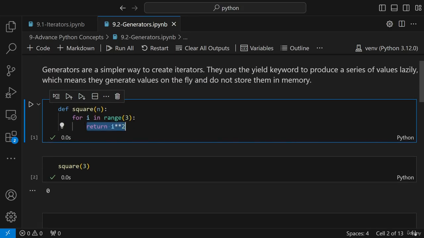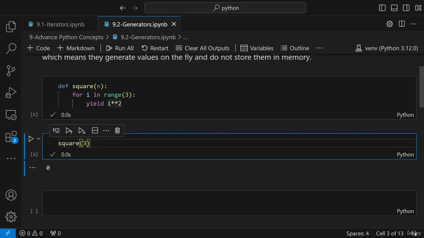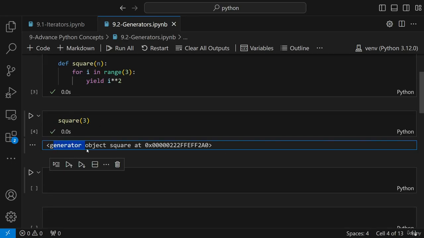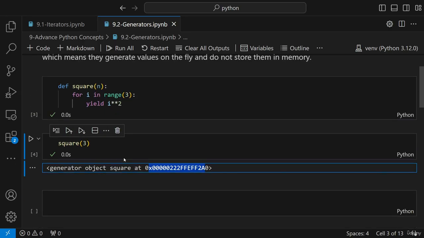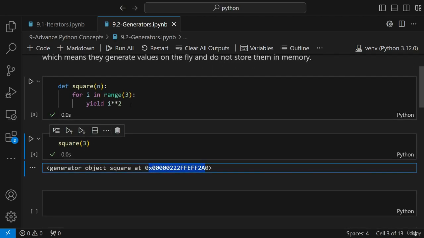But what I want is to iterate through all the elements, as we do with an iterator itself. So in a generator, when we are creating this kind of iterator, we use the yield keyword. This yield keyword will create a local variable and it will save the values also. Now if I execute square of 3, it shows a generator object square at this specific memory location. This has got converted into a generator object, and generators are a simple way to create iterators, and here we are also using functions.